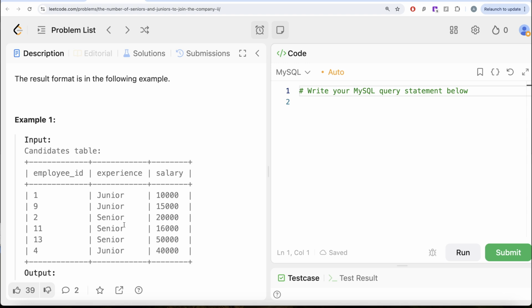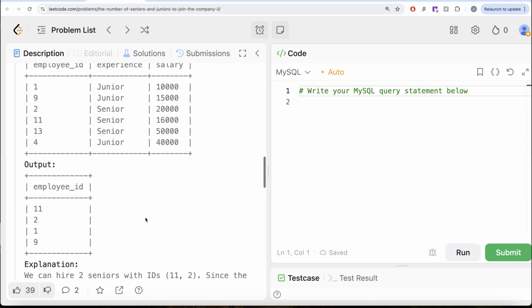So now you move on to the junior and now you need to start with this lowest salary. So lowest salary is 10,000. So you can hire employee ID 1. Then what is the remaining amount? 26,000. You can hire employee ID 9. What is the remaining? 11,000. Can you hire employee ID 4 who is also a junior? The salary is 40,000. No. So you can hire 11, 2, 1 and 9. And that is what you have in our output.